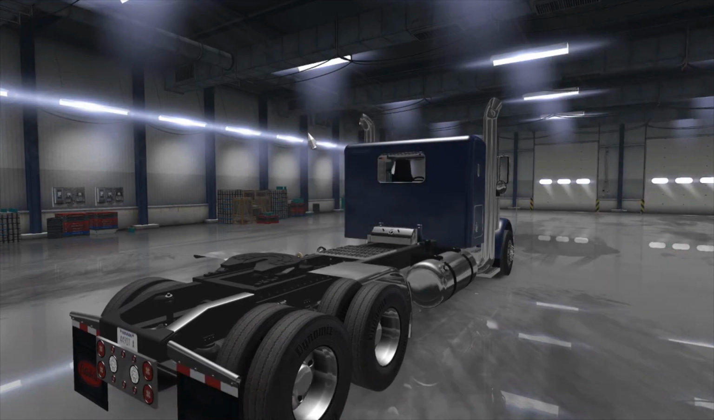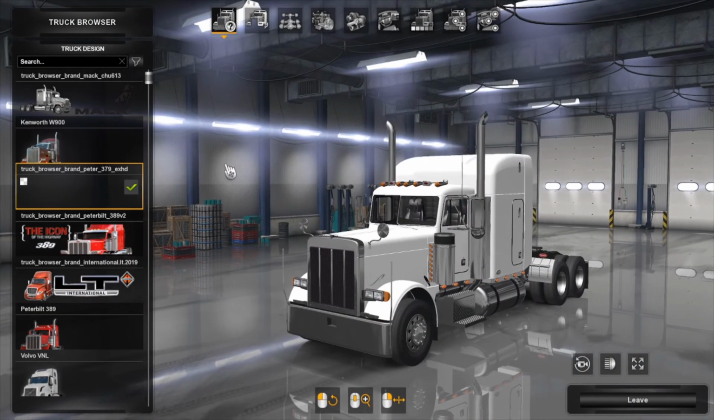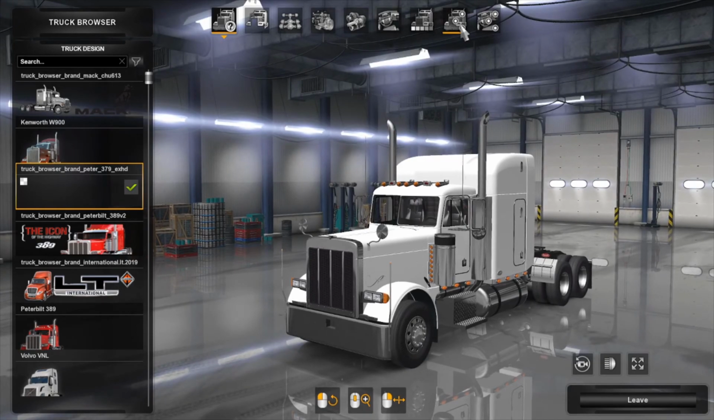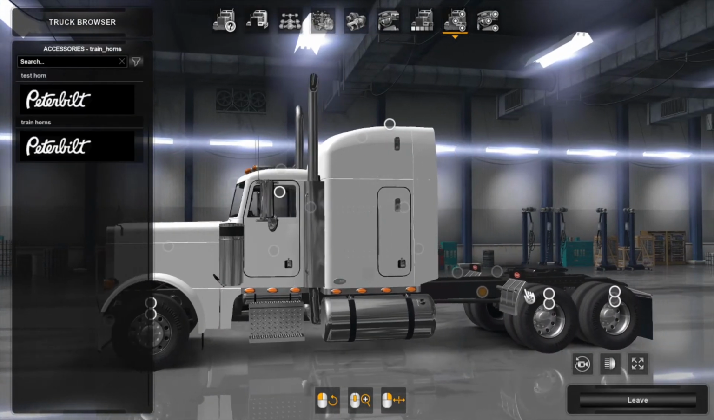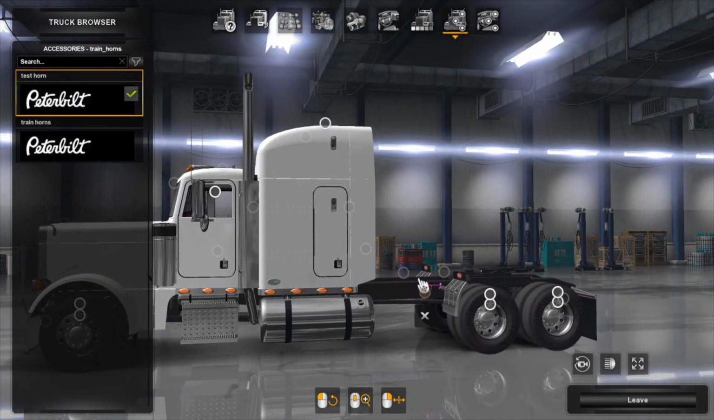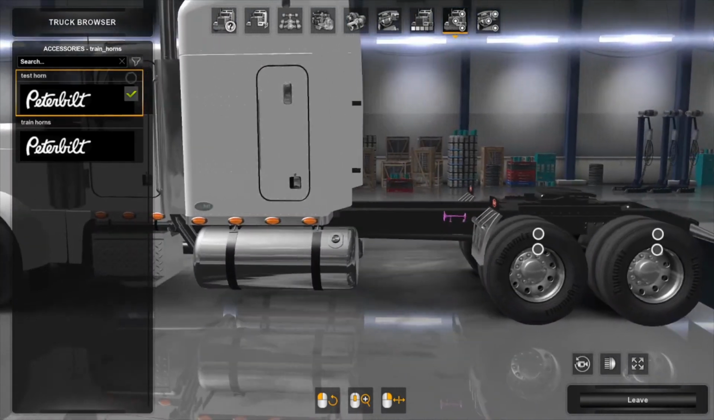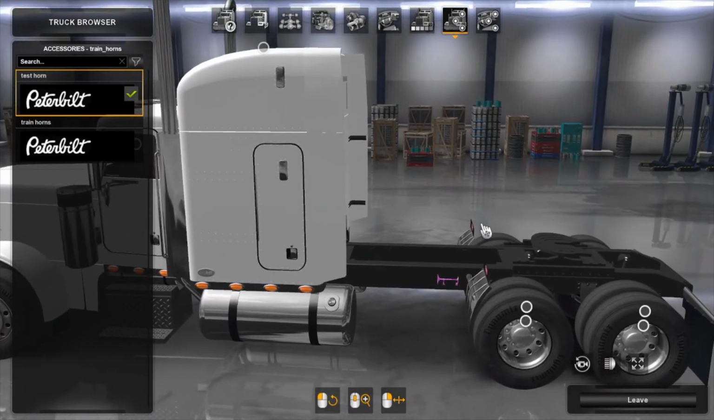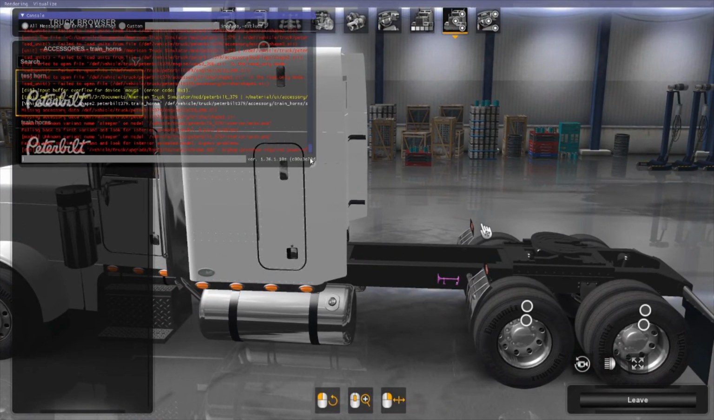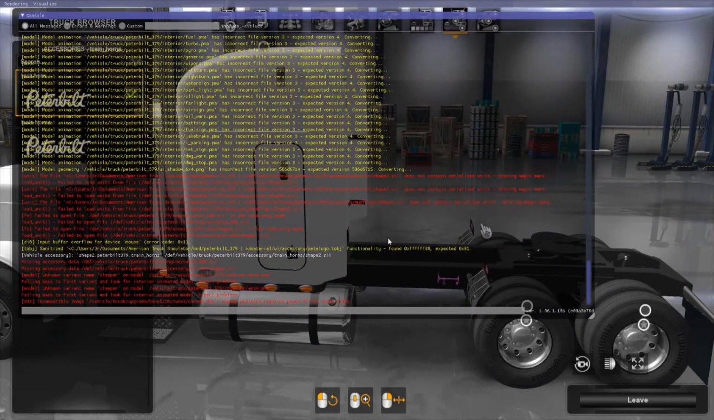Vehicle truck browser, to my truck here. And you got the train horns there, and you get your test horn. There we go. Well, there's the horn. It's very, very small, and it's pink. Pink because it is trying to load a texture that it can't find.